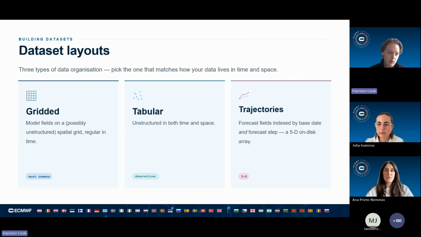And then, as I alluded to earlier, we have our trajectory datasets. That is effectively the gridded dataset, but adding that fifth dimension, the forecast time dimension. We're exploring that at the moment to unlock new data to train our models on, as well as to be able to train our interpolator models to produce hourly forecasts.